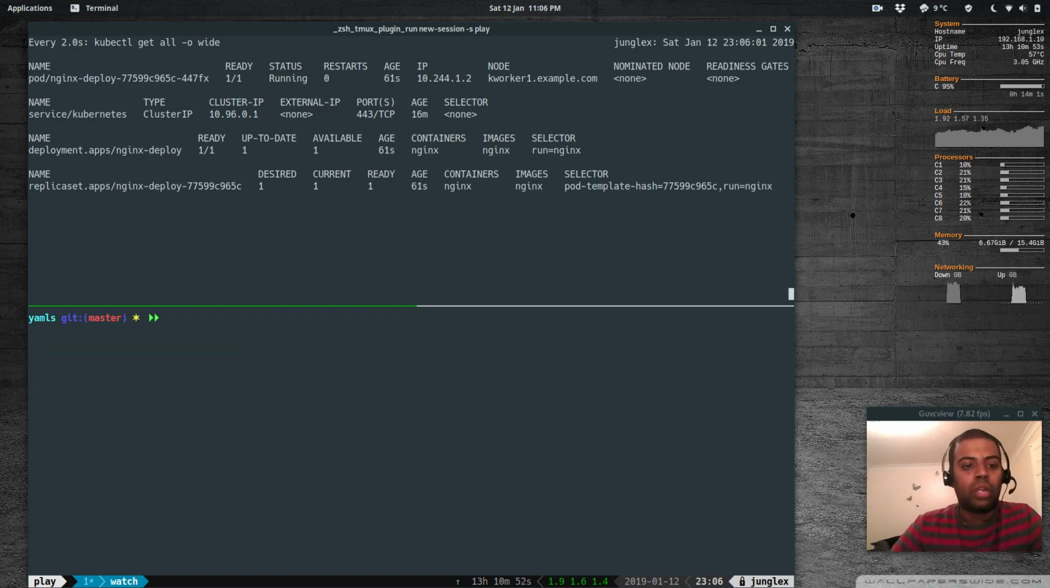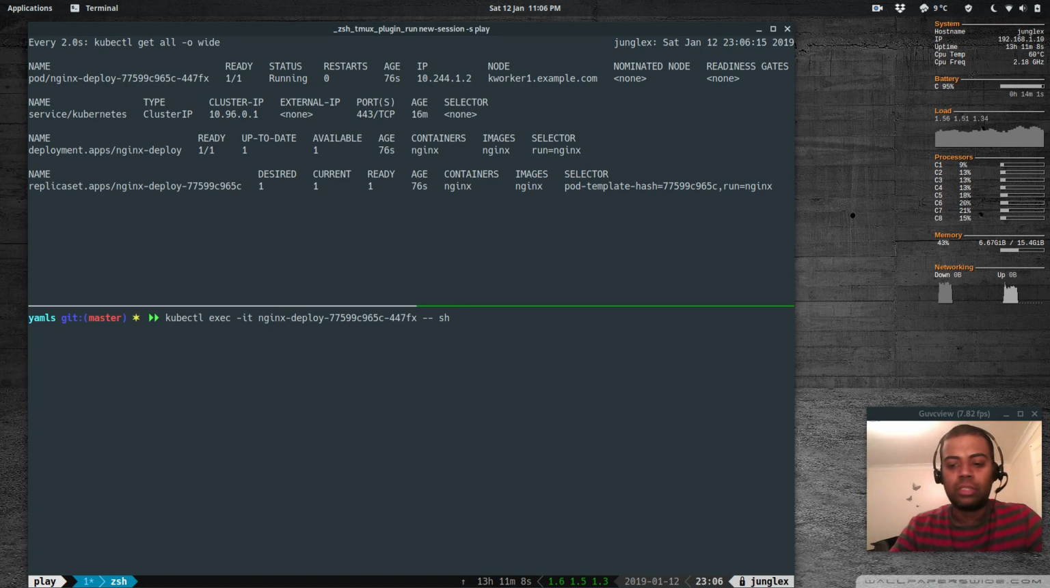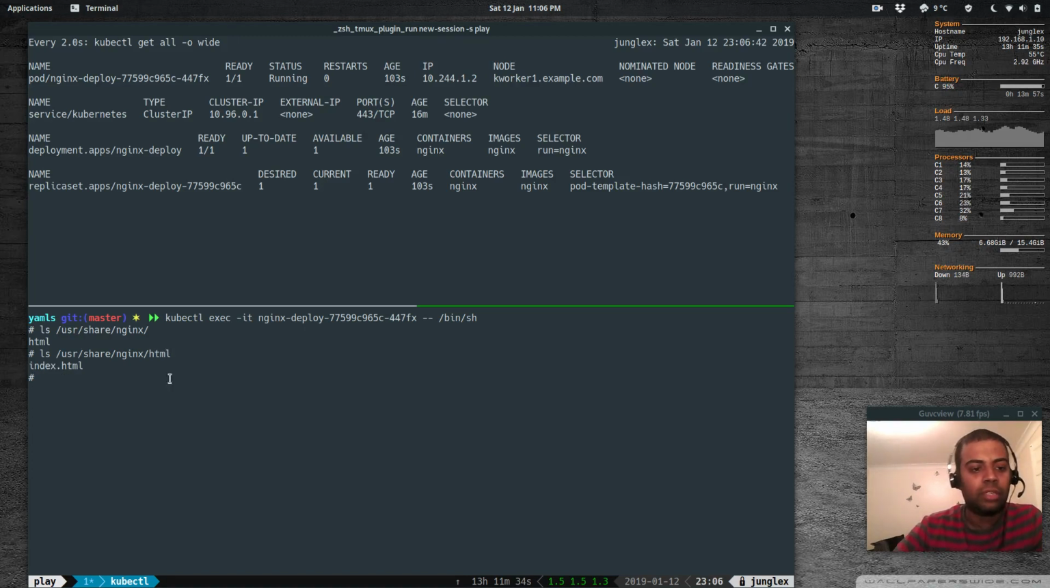Okay, what else can we do? If I do kubectl exec -it and the pod name, nginx-deploy, sh, I basically want to get a shell inside the running container. I'm inside the container, and if I do ls /usr/share/nginx, you can see the html directory there. Sorry, that's the directory. ls /usr/share/nginx/html/index.html, cat /usr/share/nginx/html/index.html. So that's the file there.